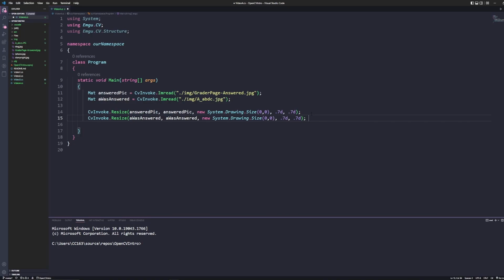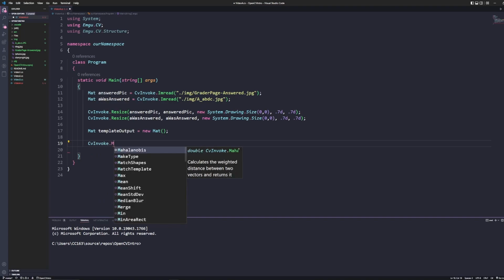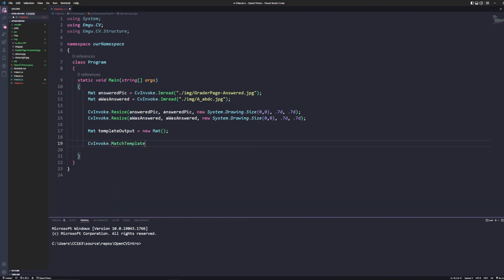Okay. Yeah, and like I said, making sure that we have the same ratio going both ways. All right, so then from here, we need one more mat. We need a template output mat, and I'll show what that is in a moment. And then we're going to call the start of our show. It's called MatchTemplate. It's another CvInvoke function, and it has some arguments here.